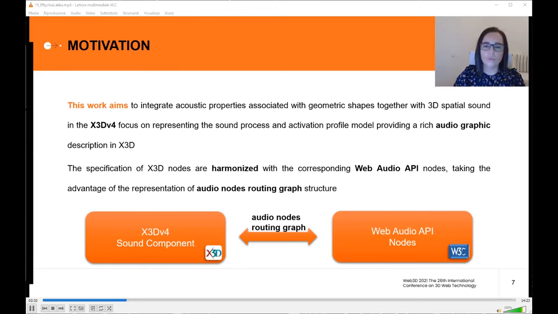Motivated by the above, this work aims to integrate acoustic properties associated with geometric shapes together with 3D spatial sound in version 4 of X3D, focusing on representing the sound process and activation profile model, providing a rich audio graphic description in X3D. And to be more specific, this solution is designed so that the specification of X3D nodes is harmonized with the corresponding Web Audio API nodes, taking advantage of the representation of the audio nodes routing graph structure.